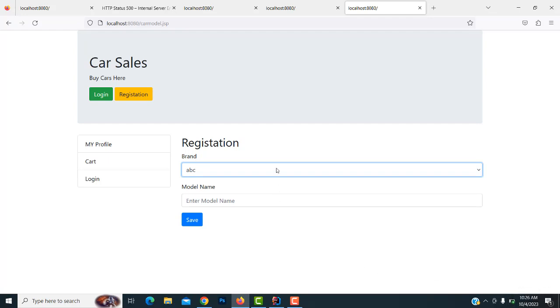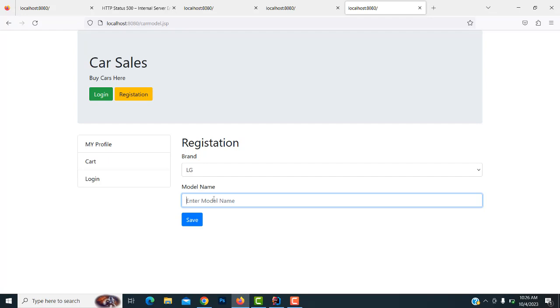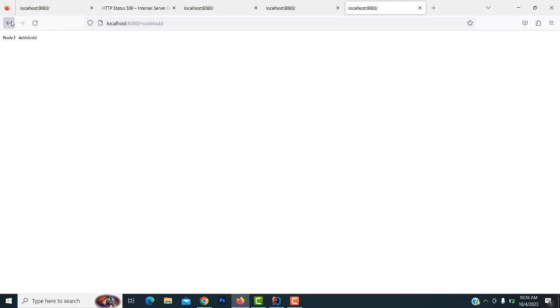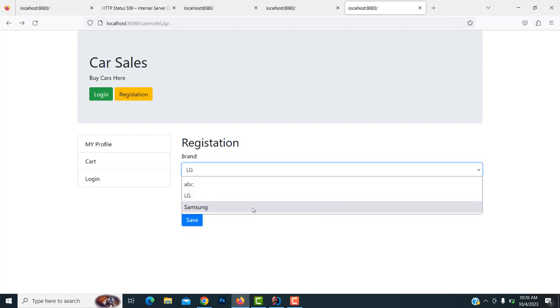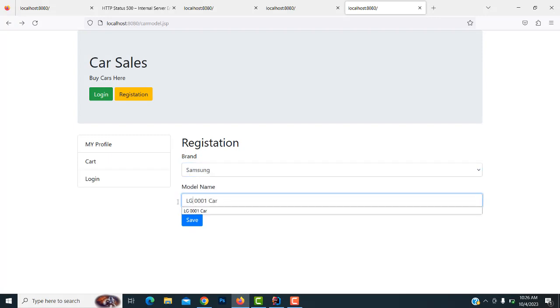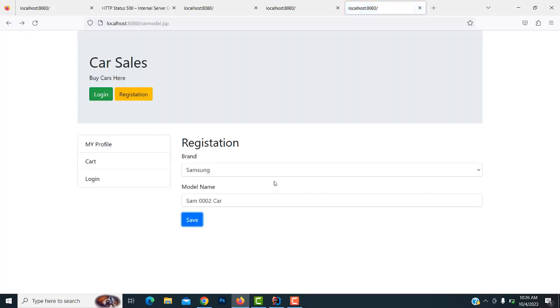Now I already registered some. If I want to add ABC, I have to select the LG model. I'm going to select LG 0001 car. Once the model is added, they will be able to see the model added. If you want to save the Samsung, something like that, model added. Here it's working perfectly well.